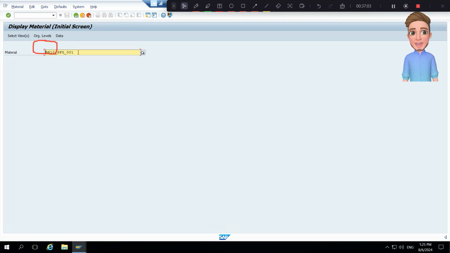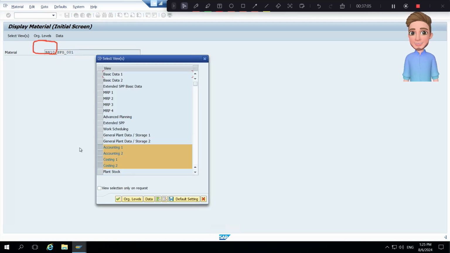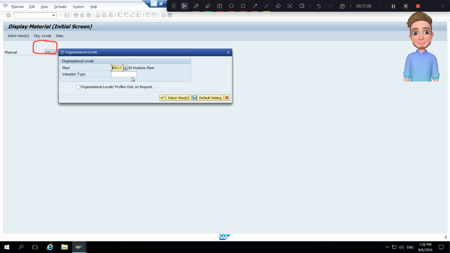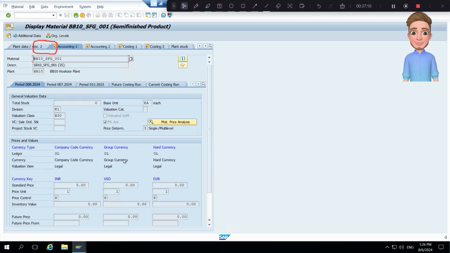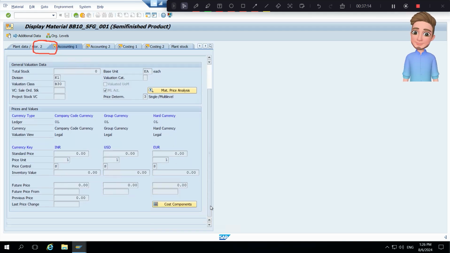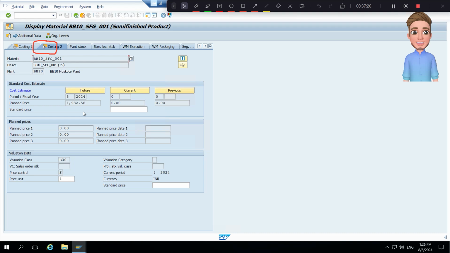And in MM03 I have selected this material. Say enter. I am going to this information for this particular plant BB10. Is the standard price updated? No. But is the future price updated? No. But if you go to the costing 2 tab, see the estimate that you have made, it has come in future. It has estimated for future.